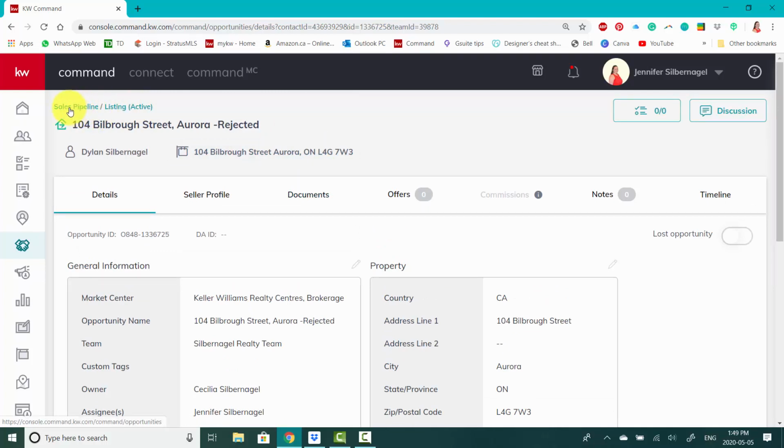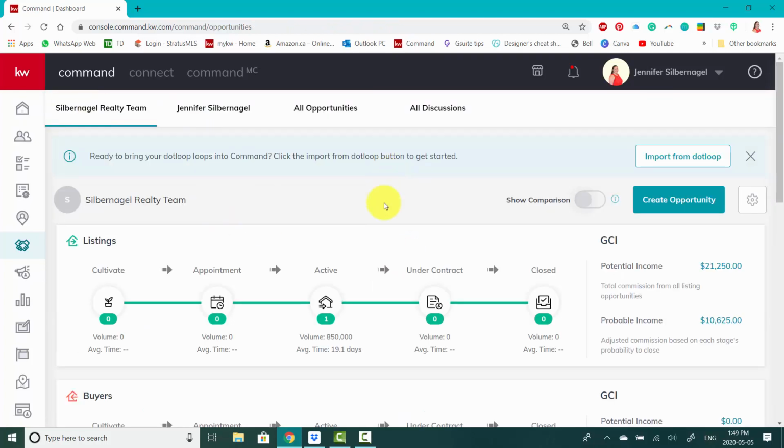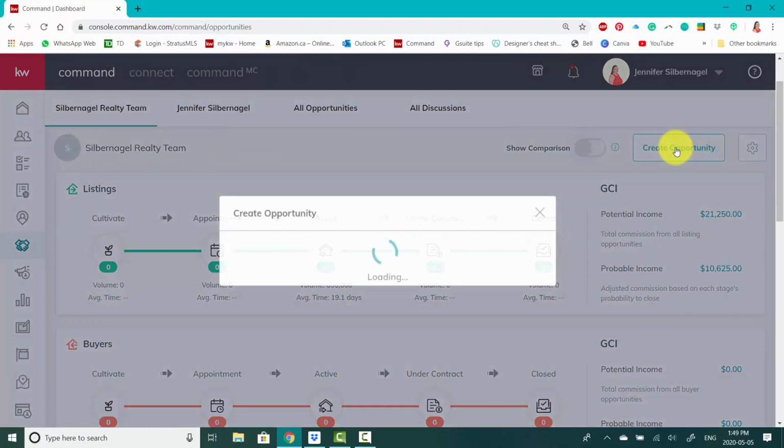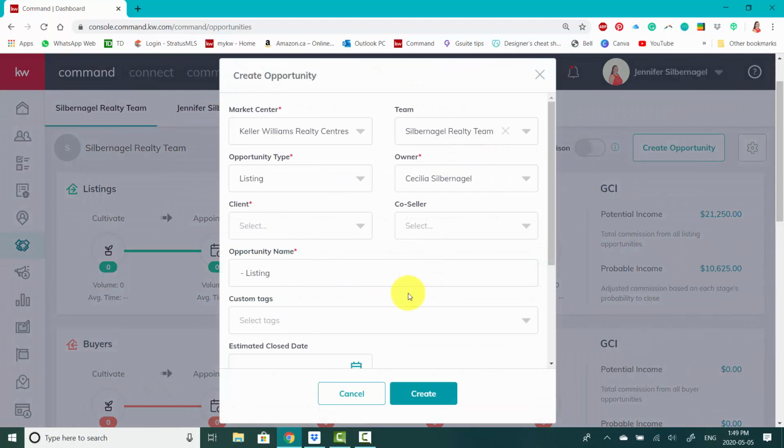left-hand corner on Sales Pipeline, and I'm going to show you if you are coming in and you're adding an opportunity for the first time because you don't have the opportunity created for the client previously, what you're going to do is come over here to the right-hand side and select Create Opportunity. That's going to open up this screen where you have to fill out the information regarding the property that you're creating an opportunity for. So for example, Keller Williams Realty Centers will stay the same.